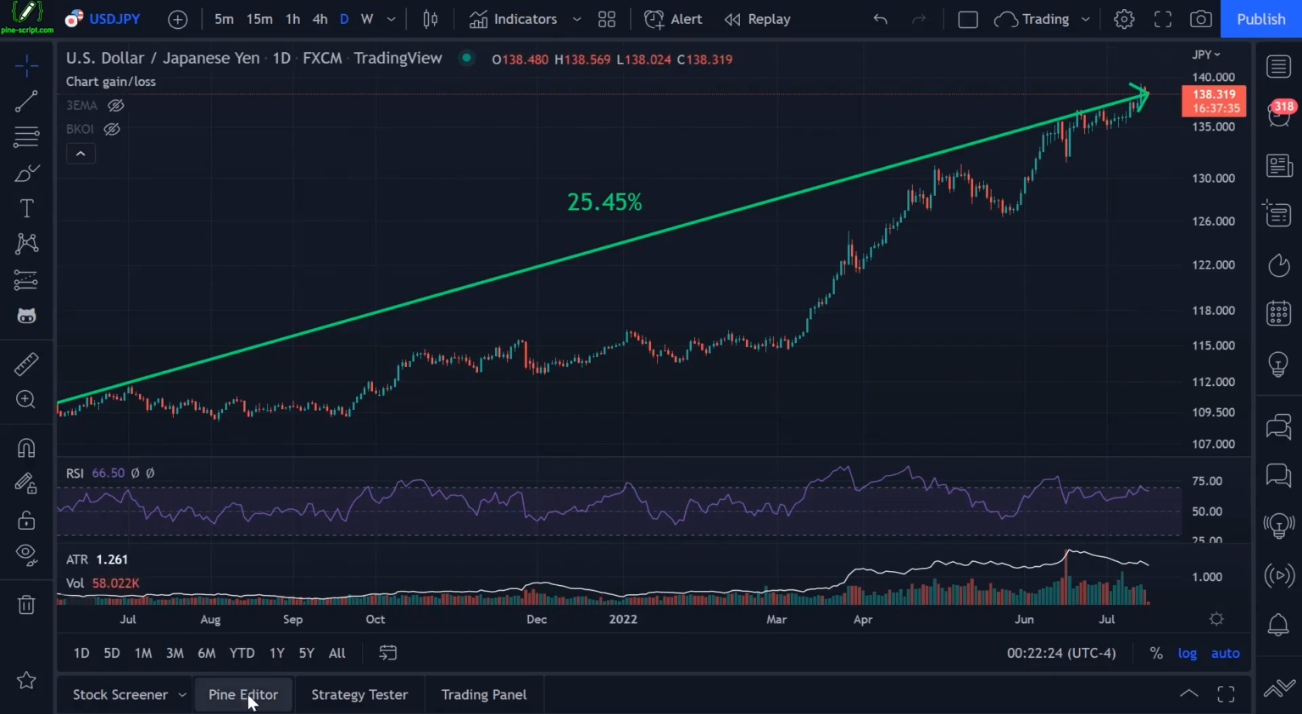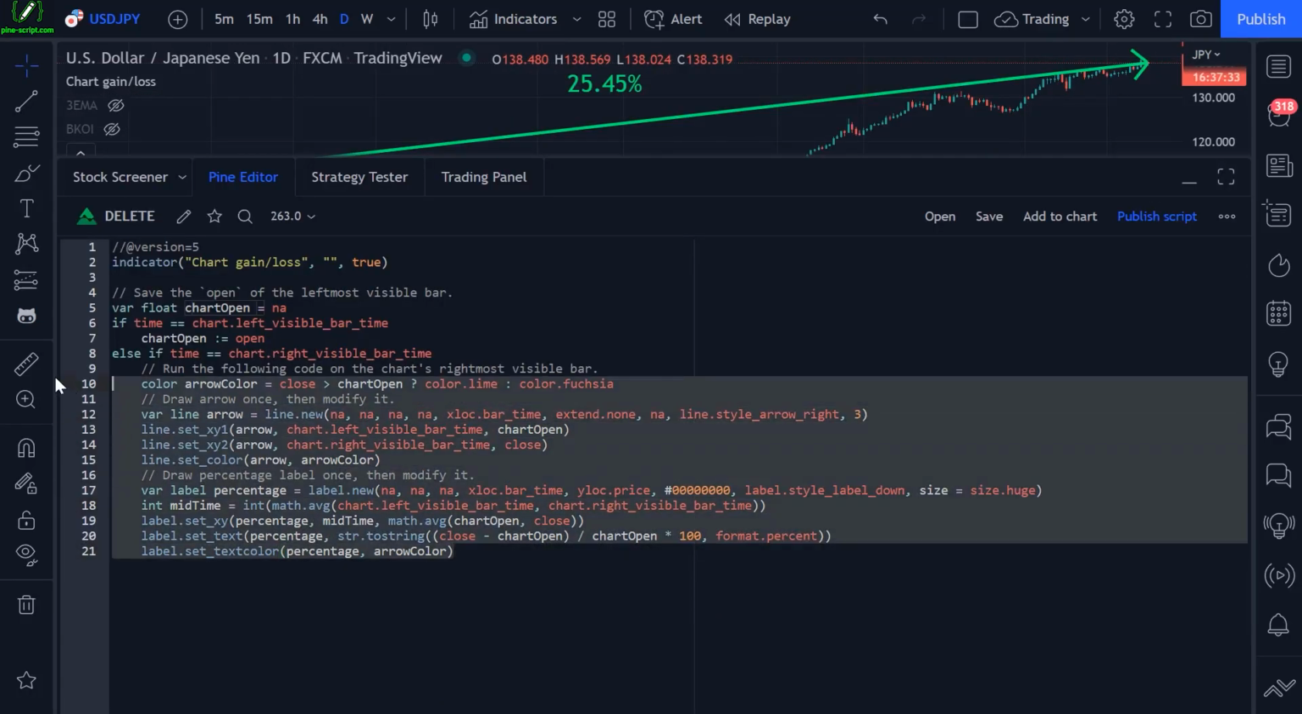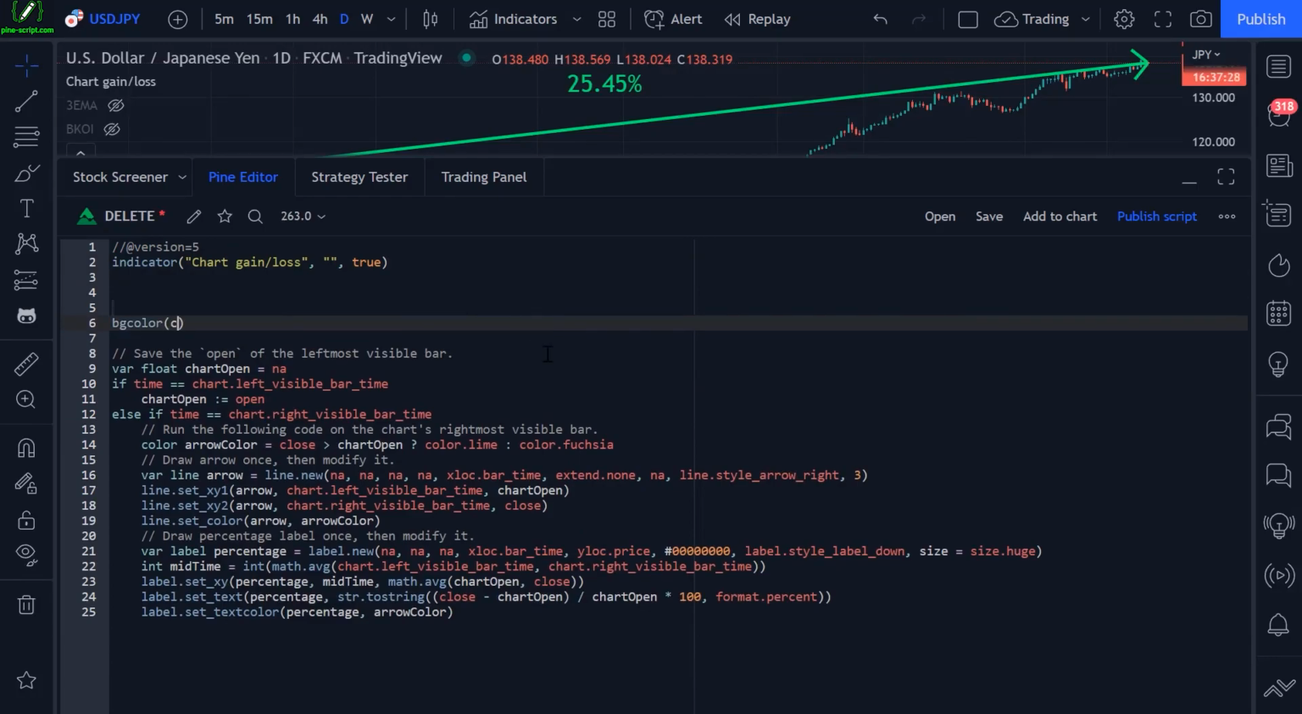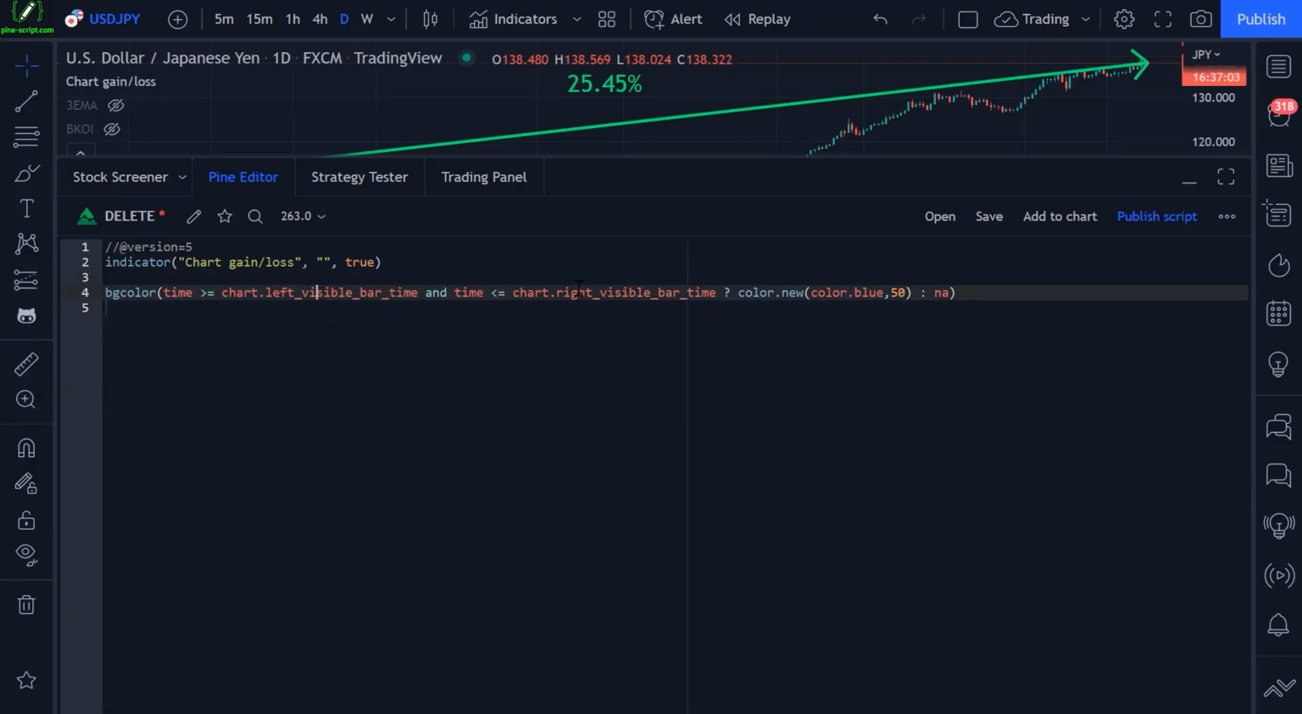So if you wanted to create a filter, for example, let me get rid of all of this. Let's just change the background color of our chart if time is greater than or equal to the left visible bar and time is less than or equal to the right side of our chart. Let's set the color to color.new(color.blue, 50), 50% transparency. Otherwise, do nothing. So if it doesn't fall within those two bar times, we don't change the background color.